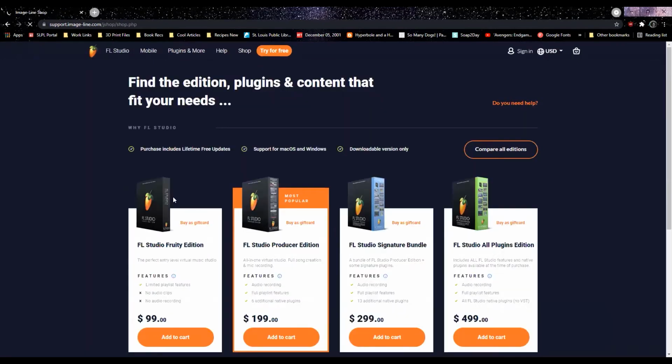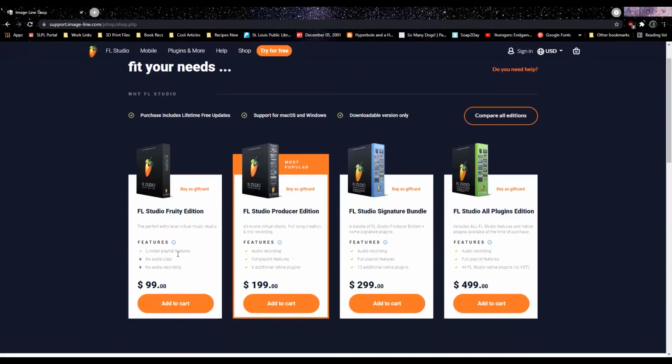The prices for FL Studio do vary. I believe this is the version we have, is that right? The producer edition? Yes, I believe so. Okay. So yeah, that's the version we have here. It's great. These other ones over here, they just have even more bells and whistles. But people have been able to create really great things just using this one here.